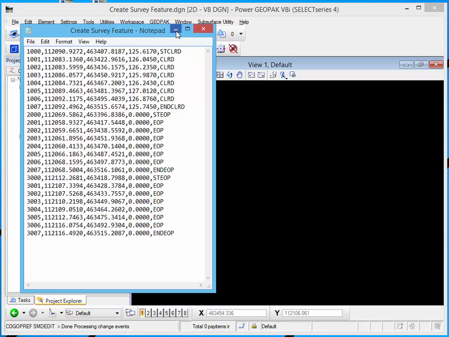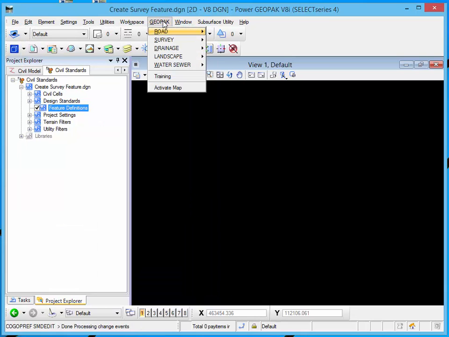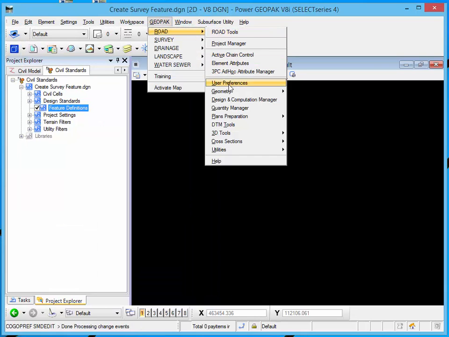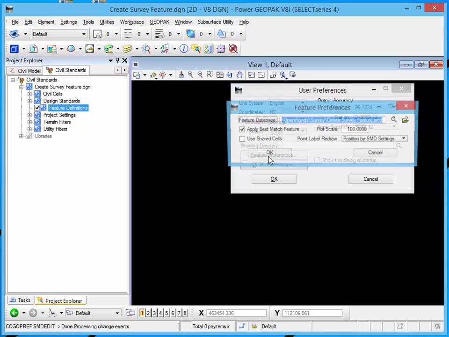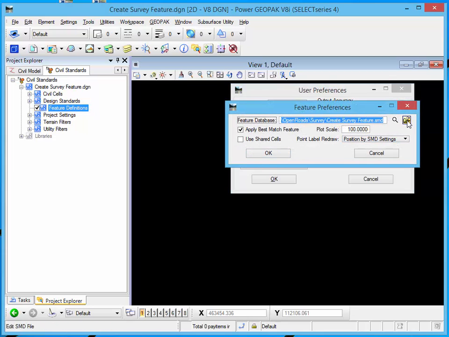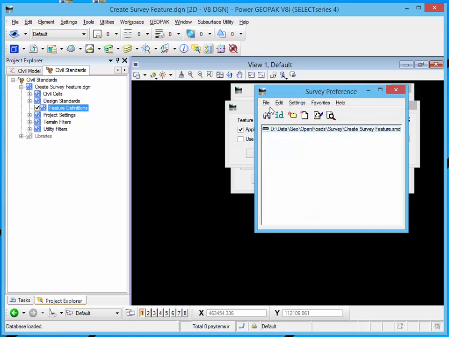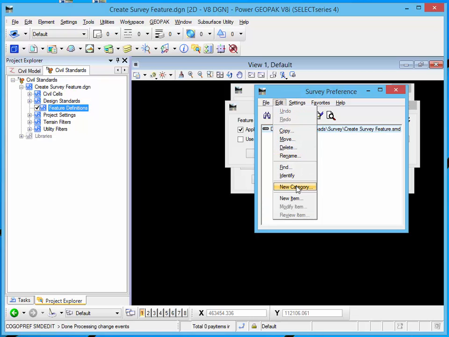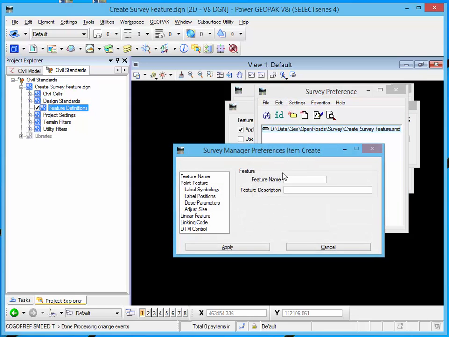So I'll go ahead and get started. The first thing I need to do is go to GEOPAK, go to my user preferences, my feature preferences, and create an SMD file, or if I have one, use it. In my case, I'm going to use the one I already have, edit SMD. It's blank. If I didn't have a blank one, I wanted to start blank, I could say file new. I already have one, so I can switch here now to edit and create a new item.